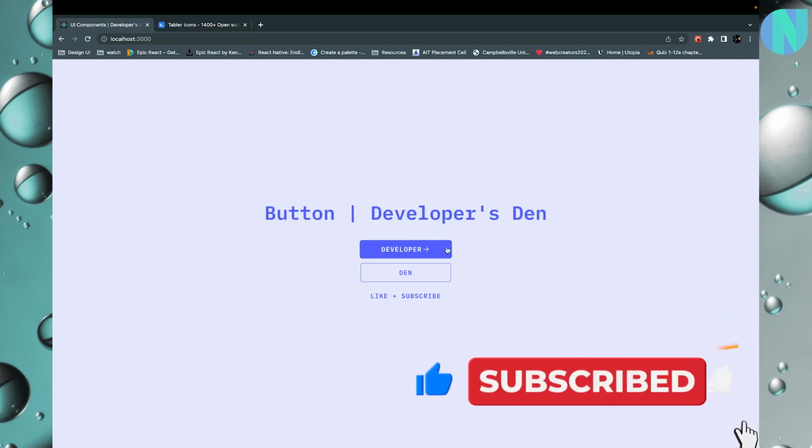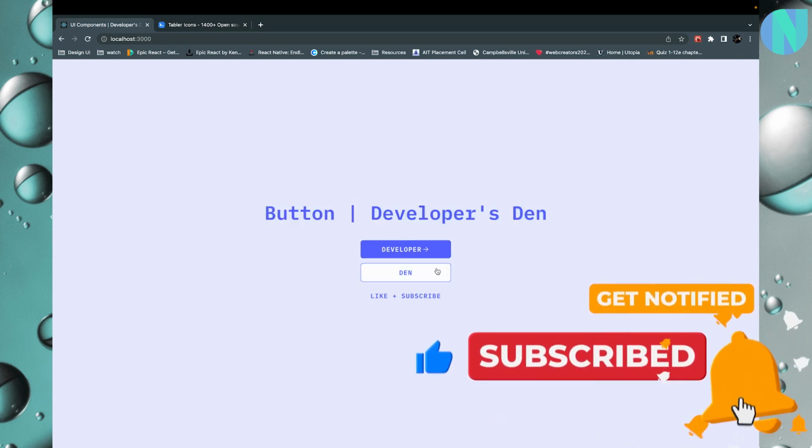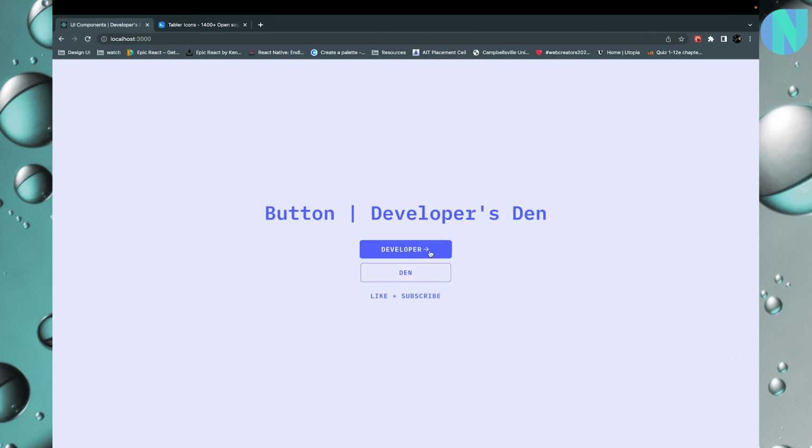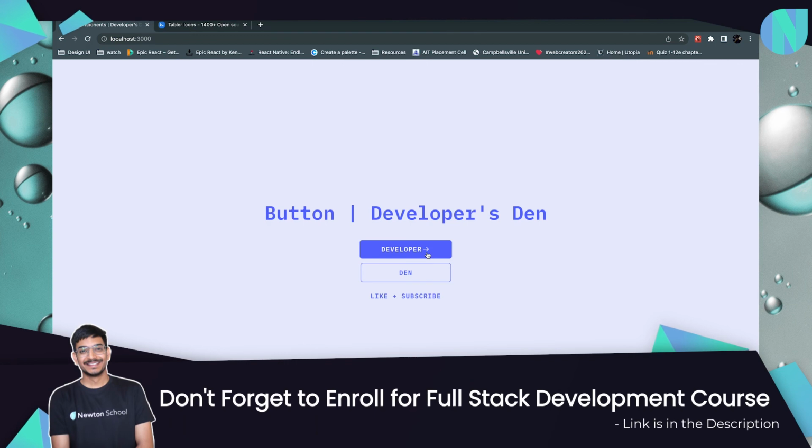So you can see we have created 3 buttons that are completely reusable, that are of different types. You can just change the color, you can change the icon, you can change the text and everything. And you can use these buttons in your own project.